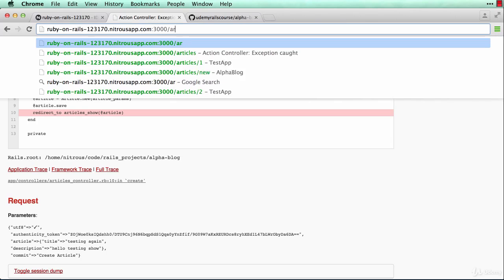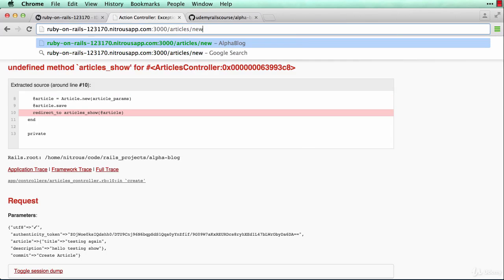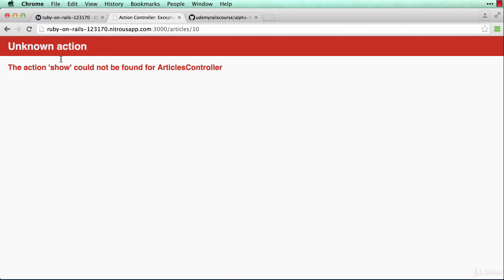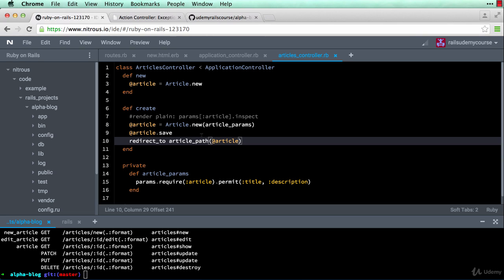Let's try it out. If I go to articles/new, and then enter in a title, hello new article, this is a test, create article, the action show could not be found. This is the error that should have been showing up, okay? Not the error that we got. So that is fixed. We fixed the path.